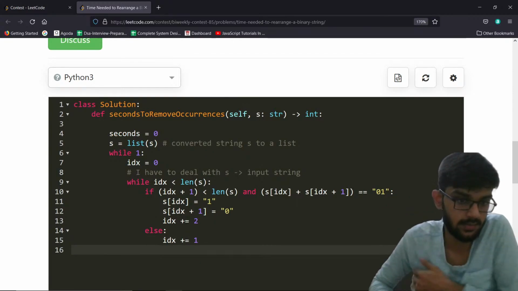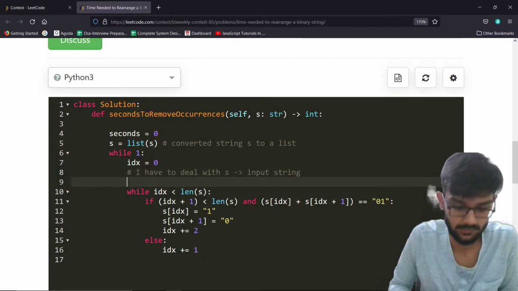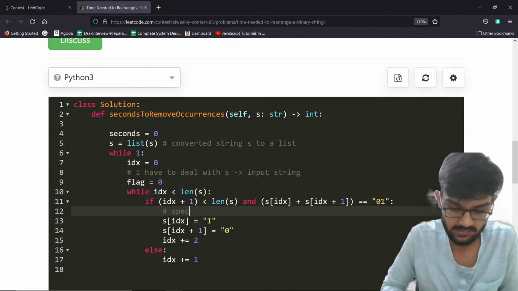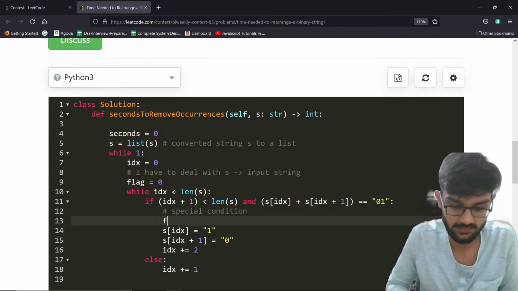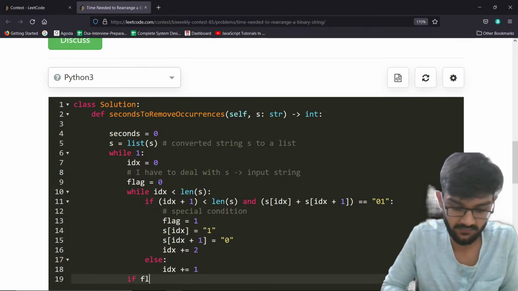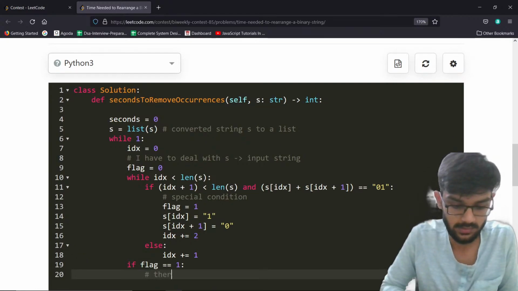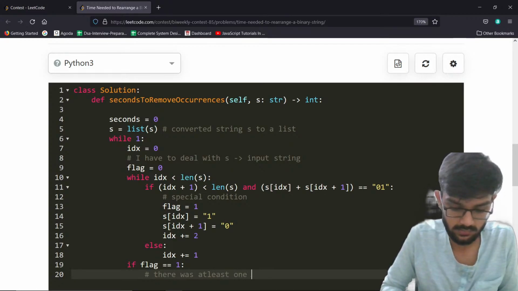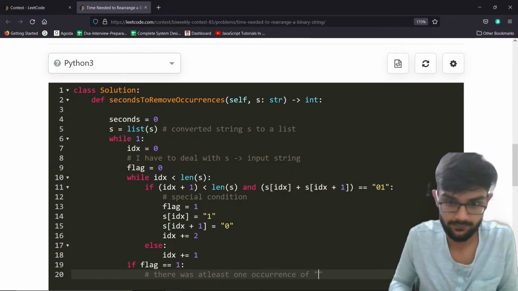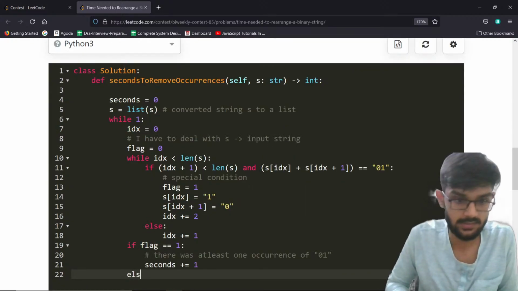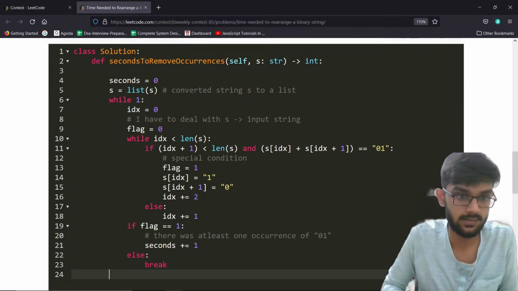And if this condition is ever encountered, I can probably have something like a flag as 0. This is the special condition. In that case, I can say my flag is going to be 1. Makes sense? At the end of the day, if flag is equivalent to 1, I know there was at least one occurrence of the representation 0, 1. Hence, the number of seconds I've taken gets increased by 1. Else, I need to break. And at the end of the day, I can return seconds.